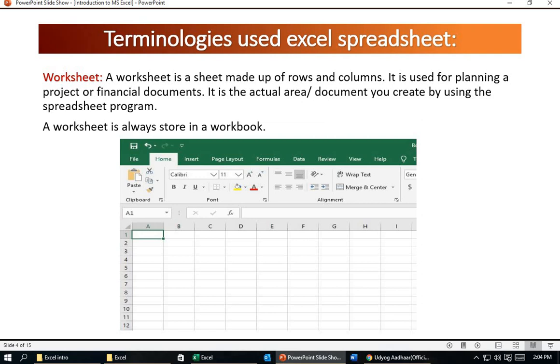Worksheet. As we already know, a workbook is a collection of many worksheets. Then what is a worksheet? A worksheet is a sheet made up of rows and columns. It is used for planning a project or financial documents. It is the actual document or the actual area you create by using the spreadsheet program. Whenever you are creating or planning a document, the actual area where you are working is the sheet. In this picture, this is the sheet. A worksheet is always stored in a workbook.